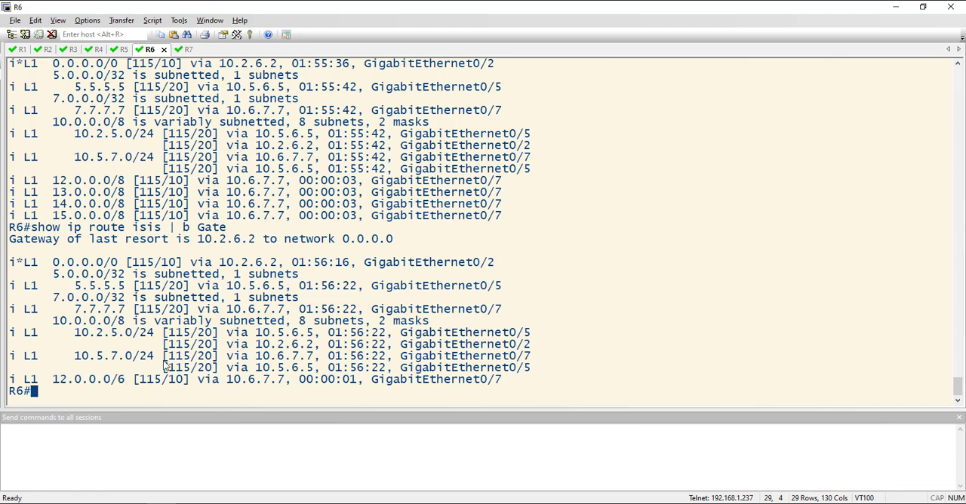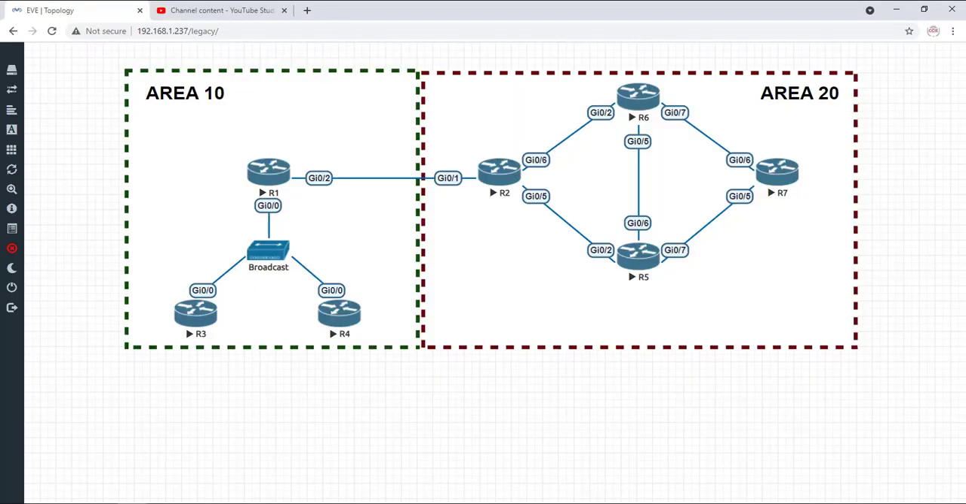So redistribution, I'm sorry, not redistribution, summarization, very simple. It's just a matter of knowing where to do it. Okay, so remember that it's going into the level, not into the area. So we have L1, L2, L1, and then we have some external networks here. So I'll just say E for external.